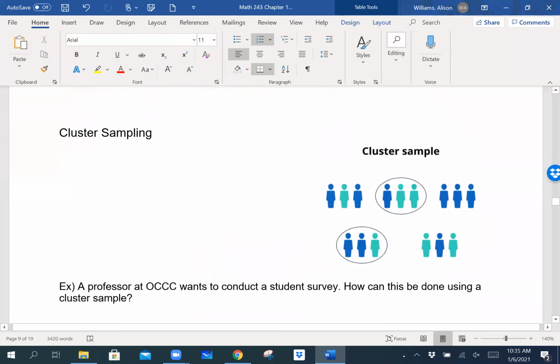All right, the next version, a cluster sample. This, as you can see by the picture, is we have this grouping going on, right? They've separated these people into 5 different groups. Then they've picked 2 of the groups and they're going to sample all of those people. Okay, so that's how a cluster sample works.